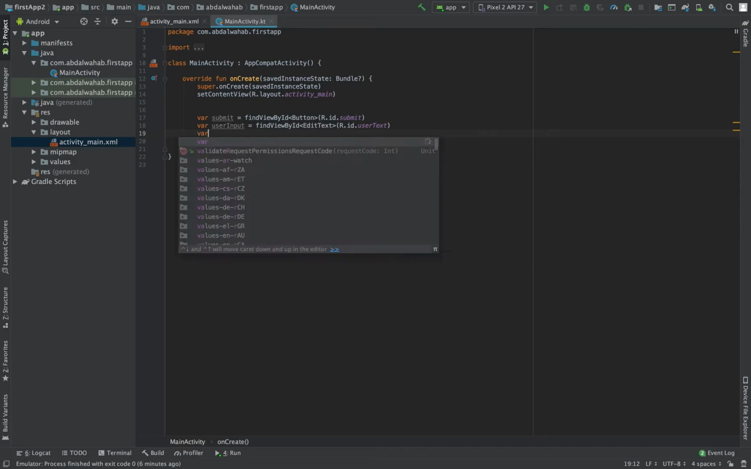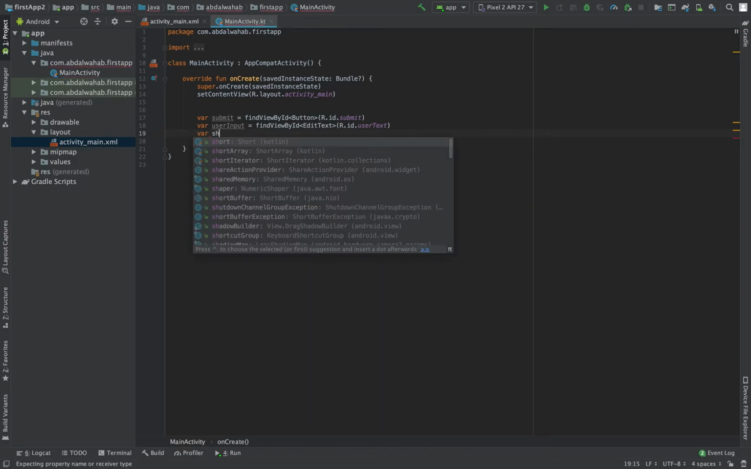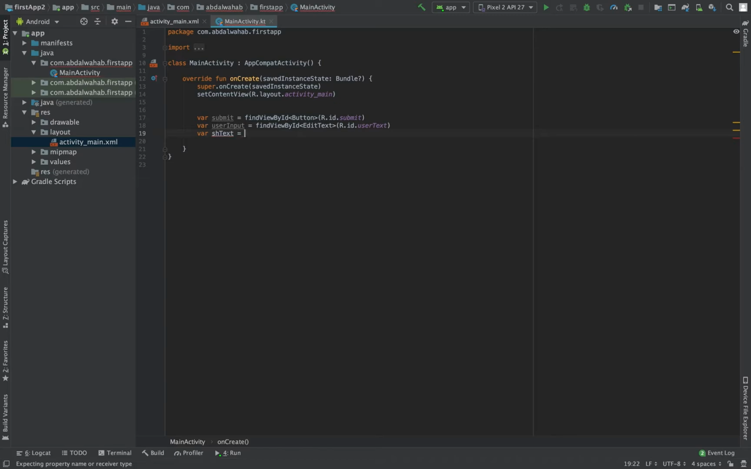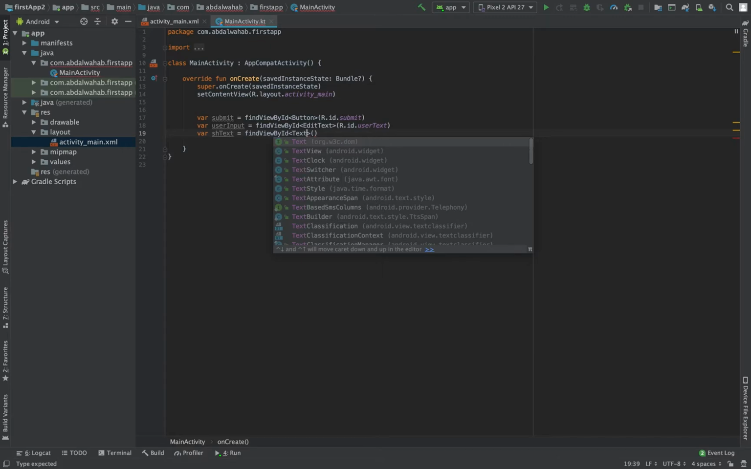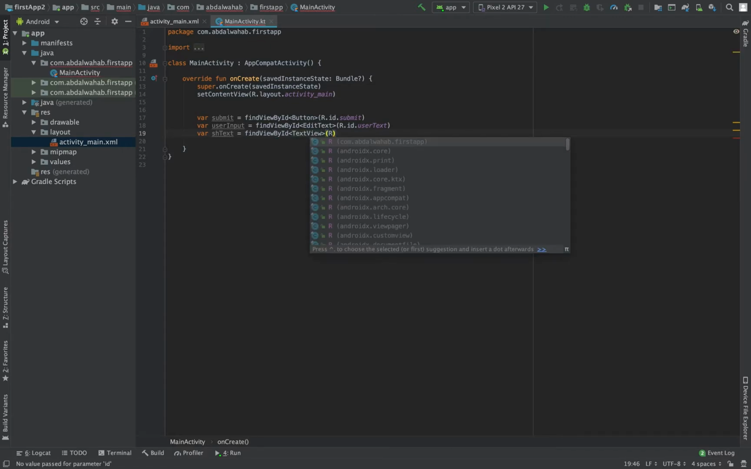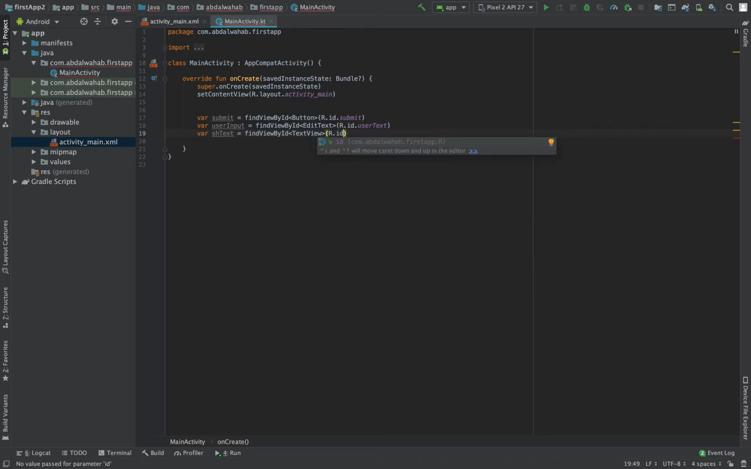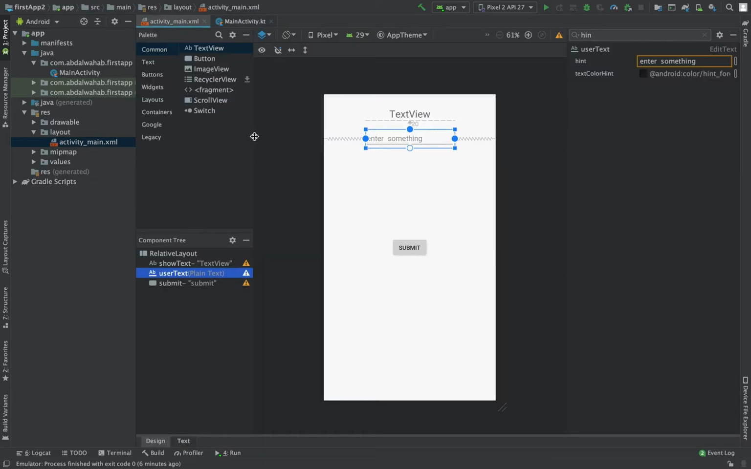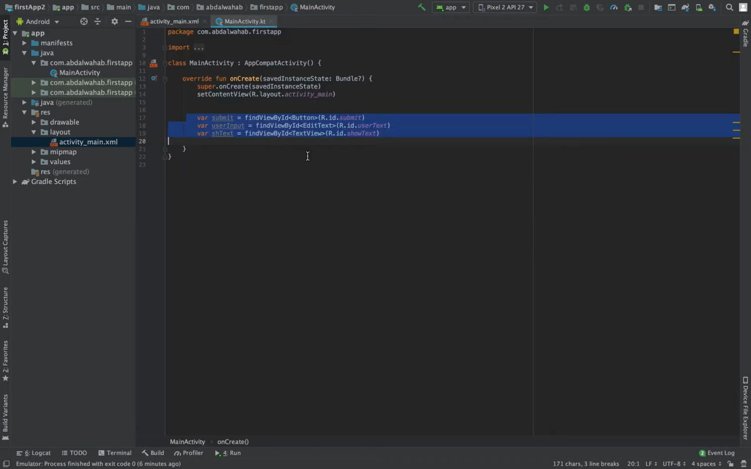Now I'm going to create a variable. Let's call it show text, equal to the findViewById method. Here we want to specify a TextView because we want to grab a TextView from here, and here I'm going to specify an ID, R.id.show text, like so. So now we have fetched all the views that we have inside our layout, and now we are free to work with them as we want.